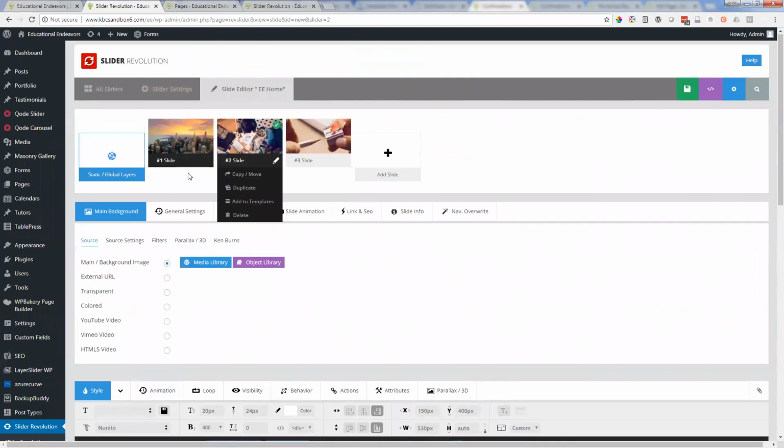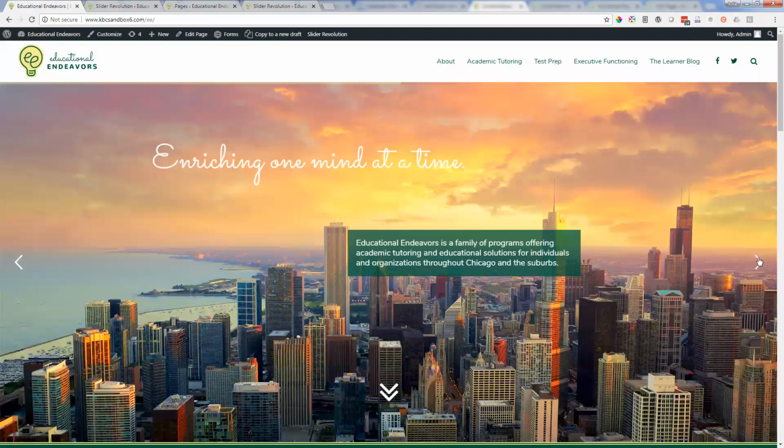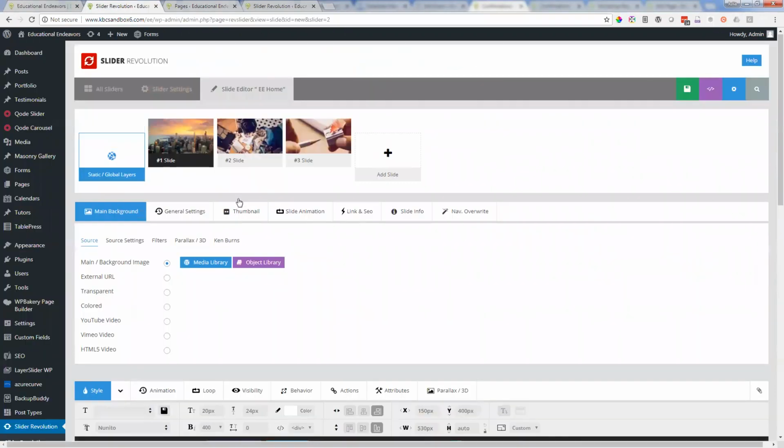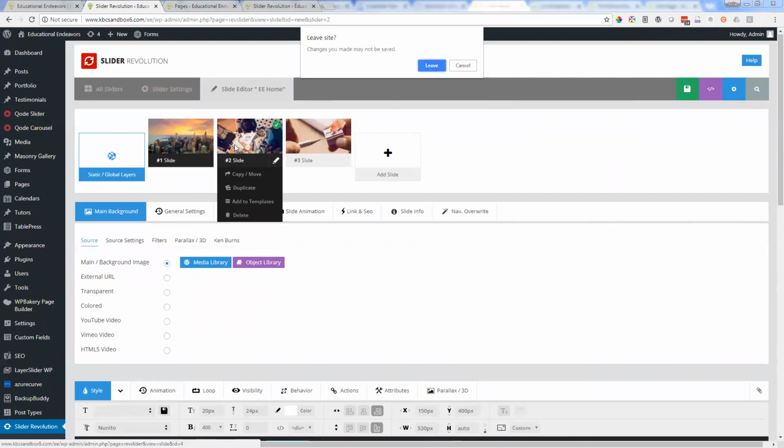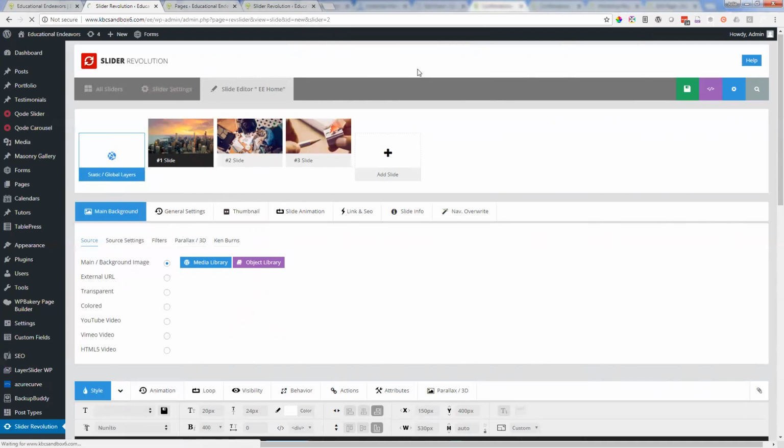Sorry, before I let you go, that will just change the first slide, any changes you make. If you wanted to change that second one, because it does rotate out, you would just click on slide 2, and it would be the same exact thing. Any questions on those?